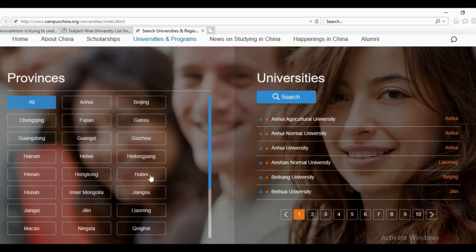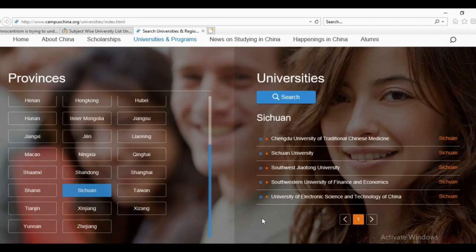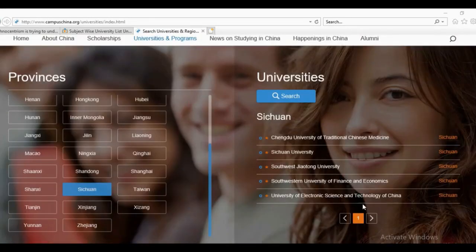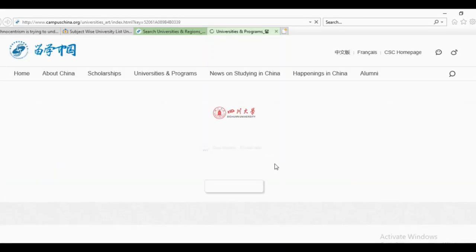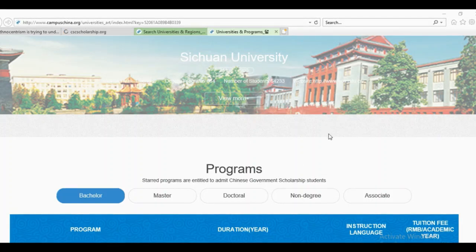For example, we said you want to go to Sichuan University to study chemistry. This is Sichuan, it's a province. You can click on Sichuan. These are the schools in Sichuan Province. Look at Sichuan University here. You can click on it. So this is the site for Sichuan University, and this is their website, www.scu.edu.cn. It appears like this for all the universities. So if you want to check out any of the universities, this is how it appears, and this is their website.